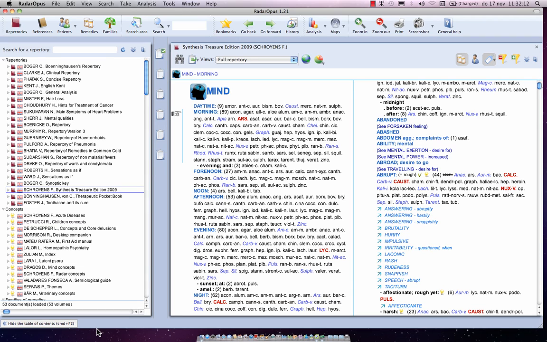There are several ways to do a remedy search or remedy extraction. In this clip I will show you how you can do it with drag and drop. So I'm in the synthesis, I'm in a rubric, and for example I want to know all rubrics in the synthesis of Chelidonium. I point to Chelidonium, I hold down my mouse key, I drag it at the left side in the table of contents of the repertories and let go on the book I want.